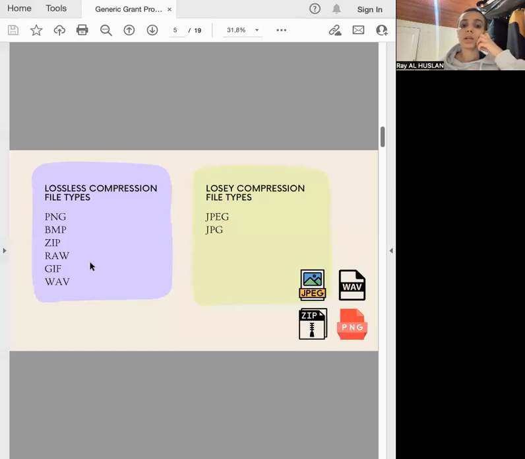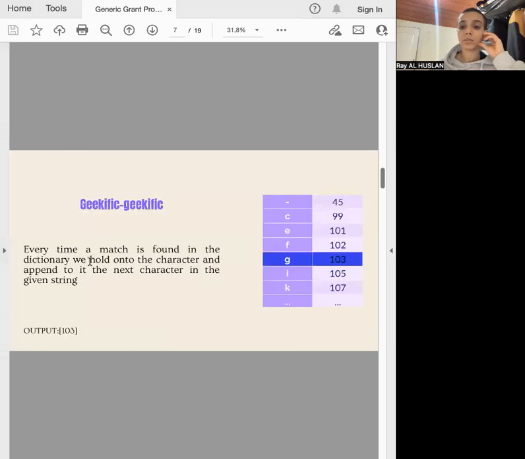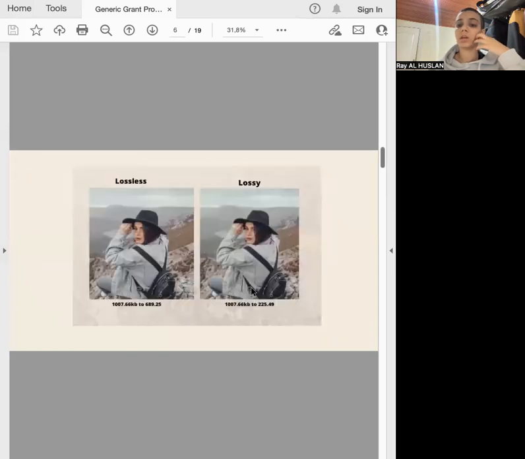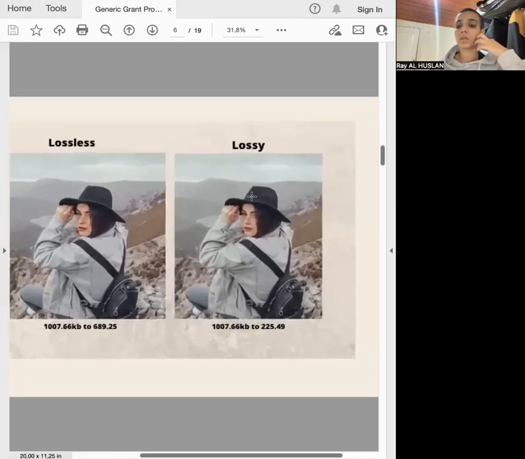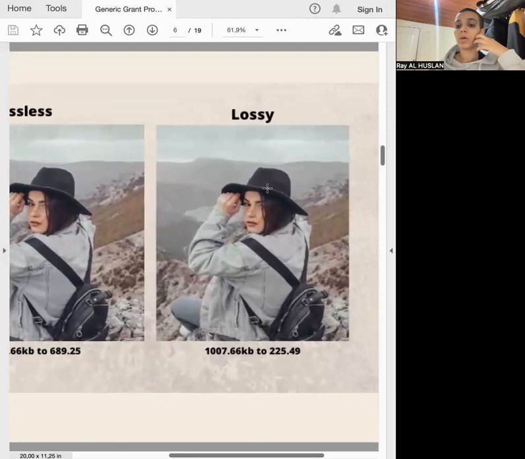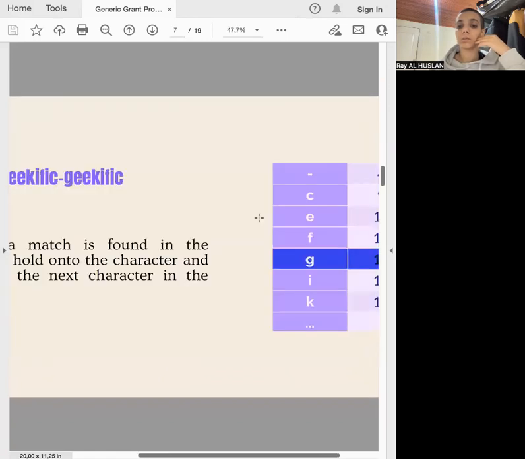LZW is a lossless data compression. As I said, here we have some of the lossless compression file types, and here the lossy compression file types, which are JPG and JPEG. Here we have a photo that shows the difference. We can see here that this is perfectly compressed and decompressed. On the other hand, here we see that it's kind of lost some of its quality.